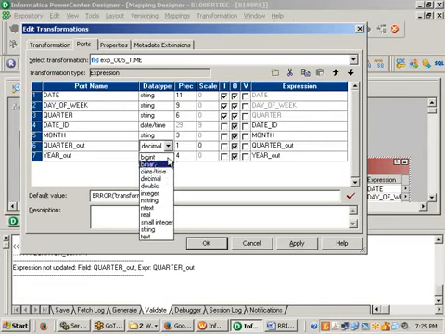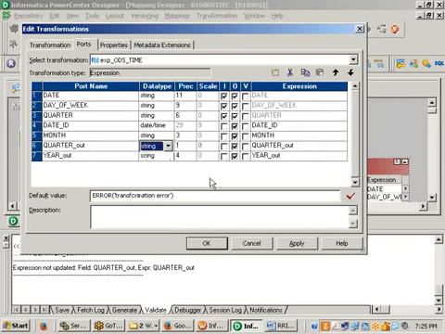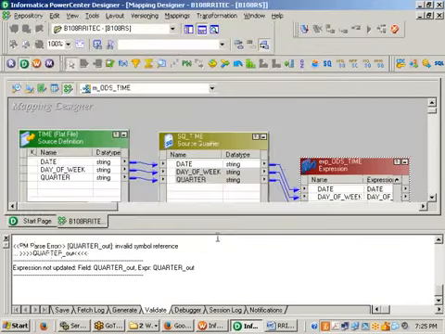Right, let us go here. I am defining it as string only here. Then click on OK.